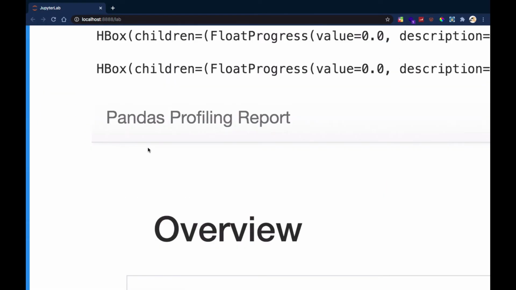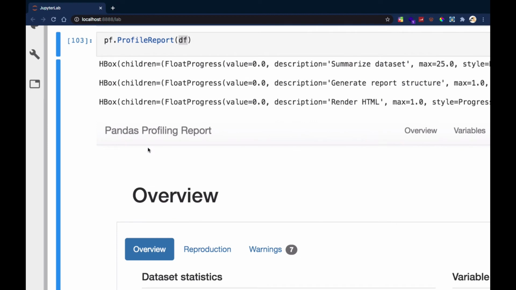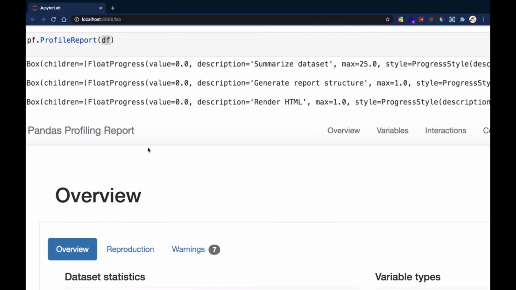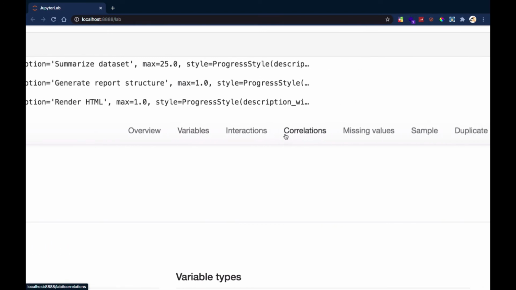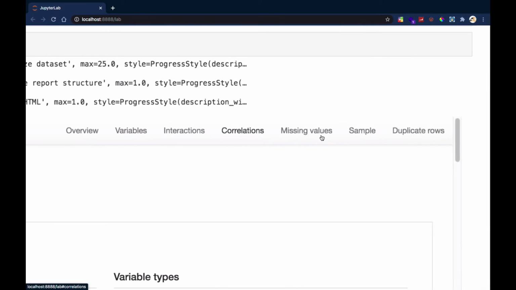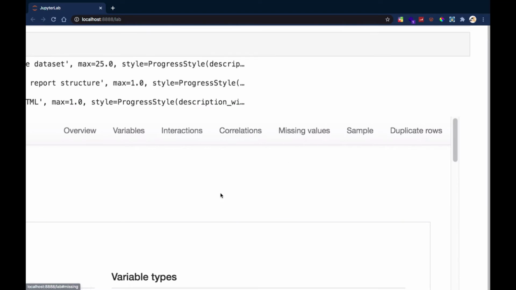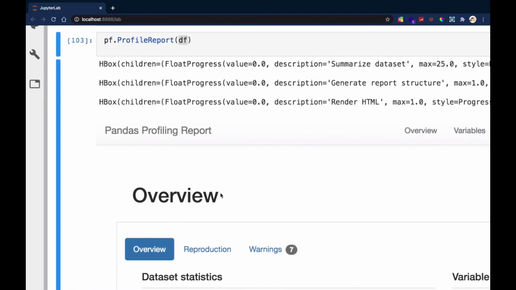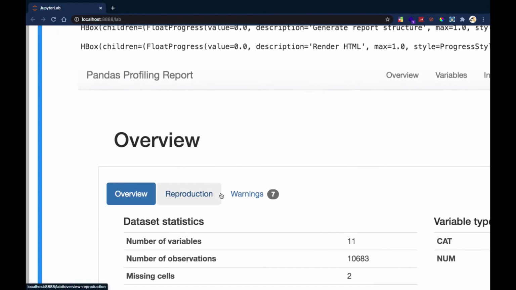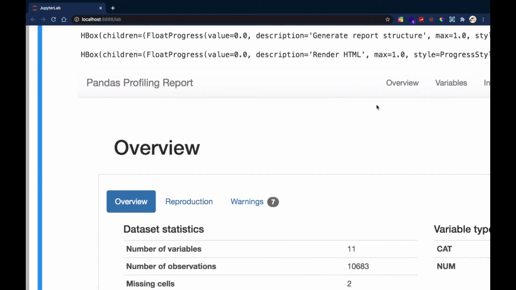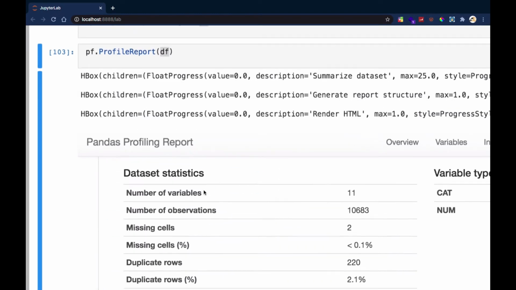So let's see what is contained in this profile report. What it's going to do is give you an overview of your data set, the various variables that you have, some interactions and correlations, missing values, a sample, and duplicate rows. All right, so let's take it one by one and see what is inside these reports that we've been able to generate. So let's take the overview and see what is inside there.